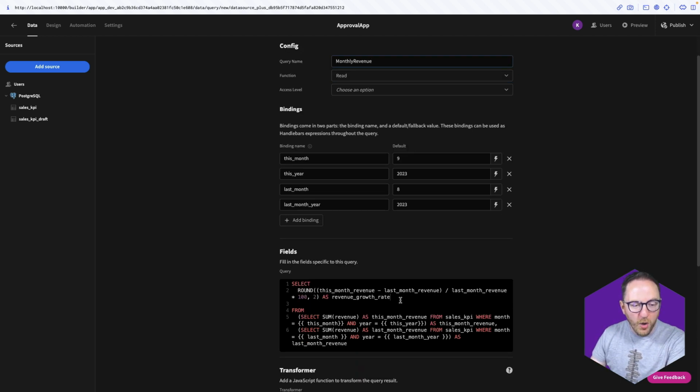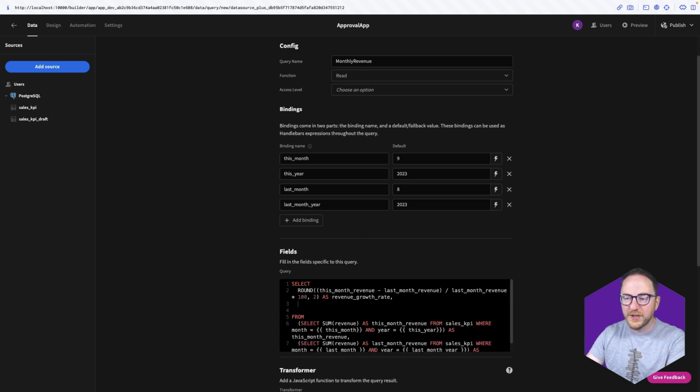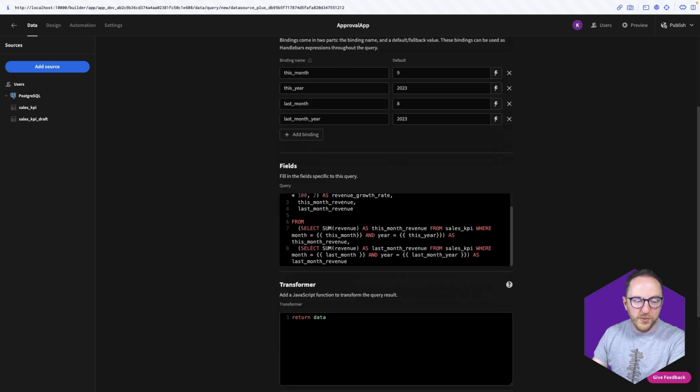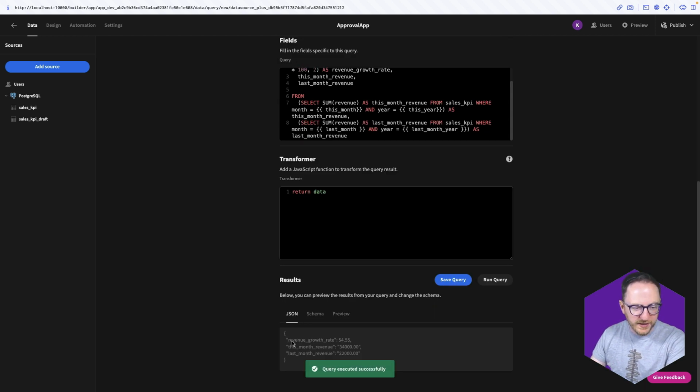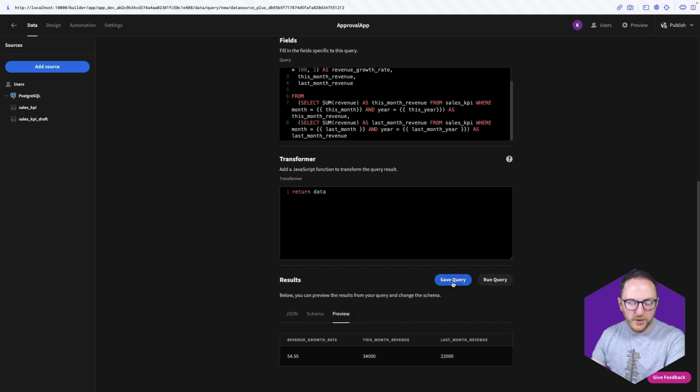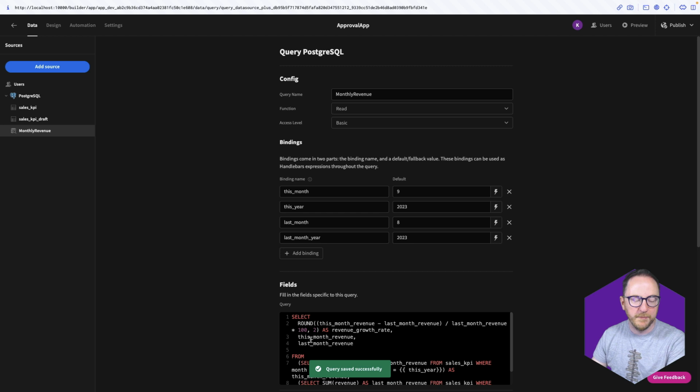Now, while I'm here, I'm also going to return those other values, this month's revenue and last month's revenue, because I'd like to display those as well, not just the growth rate. So I can just check that those data come back. That looks good. Again, I can change these to be numbers if I'd like. I can preview, all looks good, and I'll save that query. So I've created my custom query. That's going to get the data from the database as my user loads up this page.